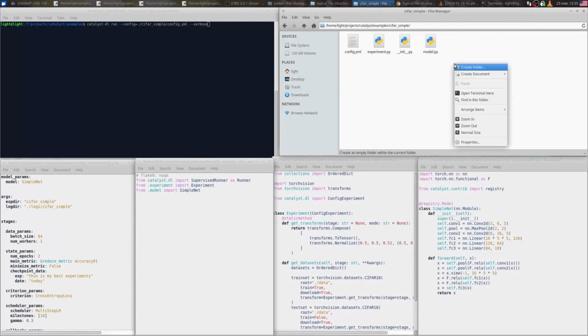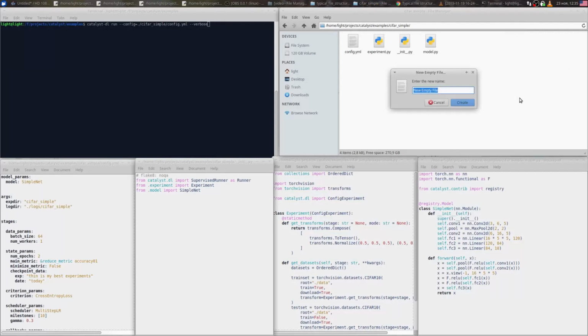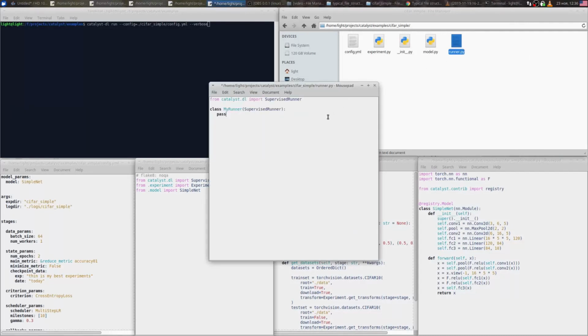If you desire to write some special logic for the runner, you could do the same operations as for the experiment. Firstly, you create the runner.py file. Secondly, you declare a class there. The class is inherited from SupervisedRunner. You can override all the necessary methods in that class. Eventually, you import the child class in the __init__.py file with the name runner. Catalyst tries to find the name in the module __init__.py.